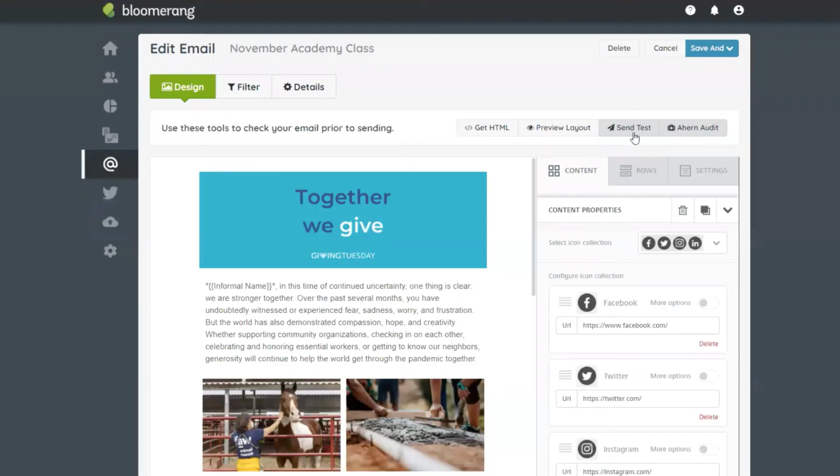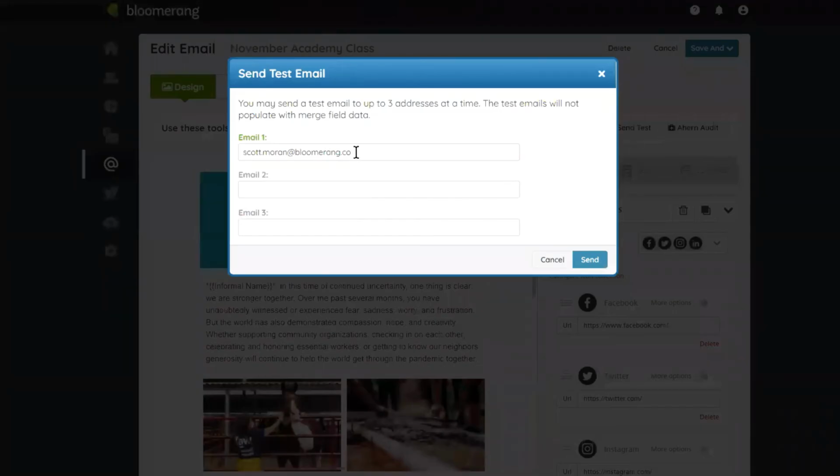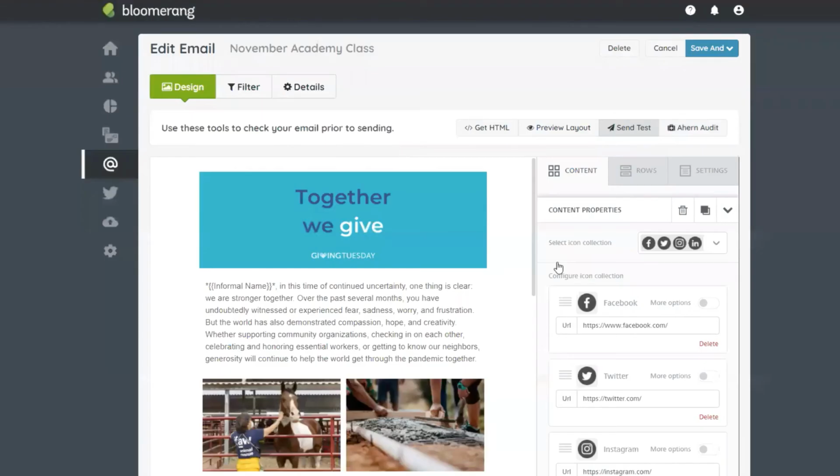Here's a send test option. If I click send test, I can send up to 3 test emails at one time. So I would highly recommend this step. When you are getting ready to send your email, I would recommend sending it maybe to your own inbox, maybe to another coworker or another volunteer or board member that would like to see the email before it's sent out. So you can send a test email there.